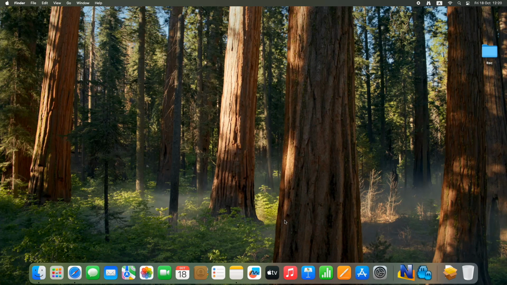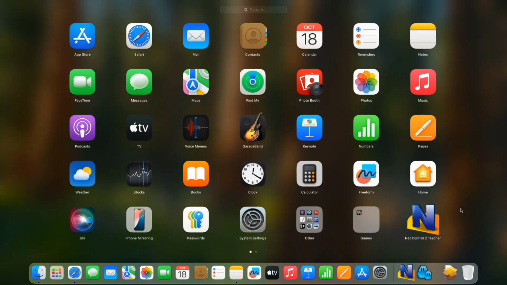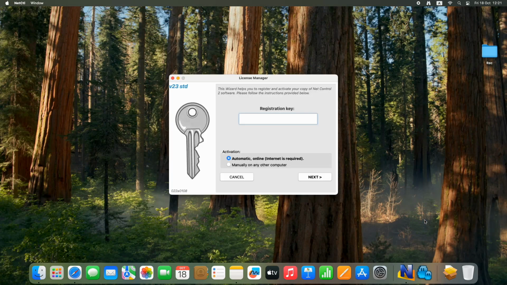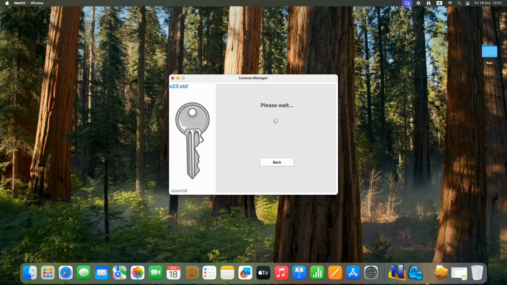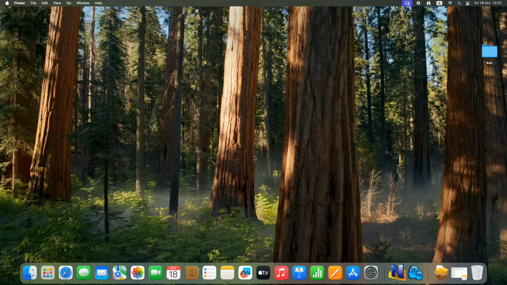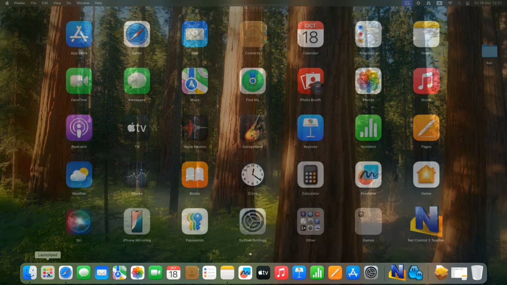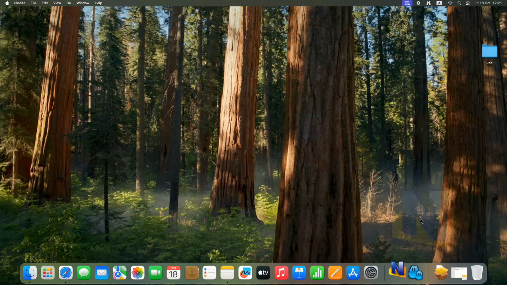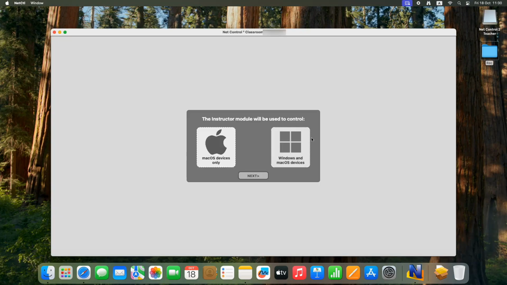At first start, you need to activate the teacher module with your registration key. The key you can find in the text of your license. Now you can choose whether the software will be used only on macOS machines or alongside machines of other platforms.